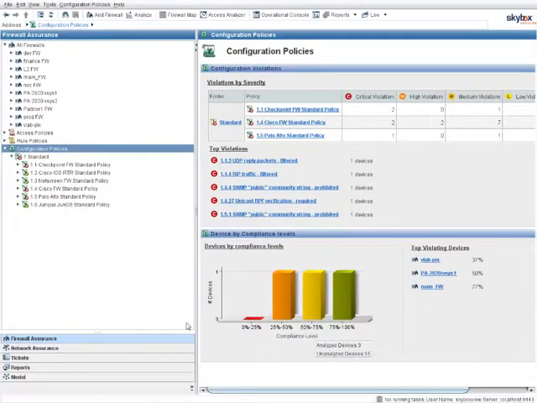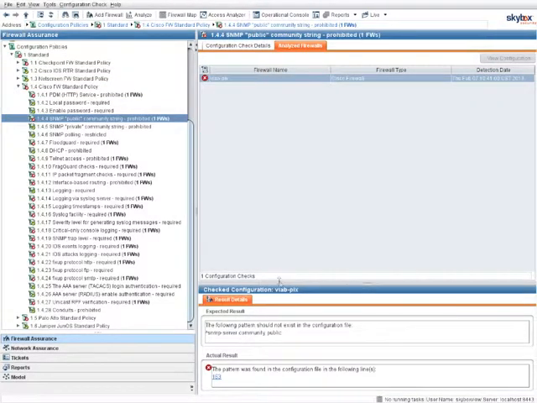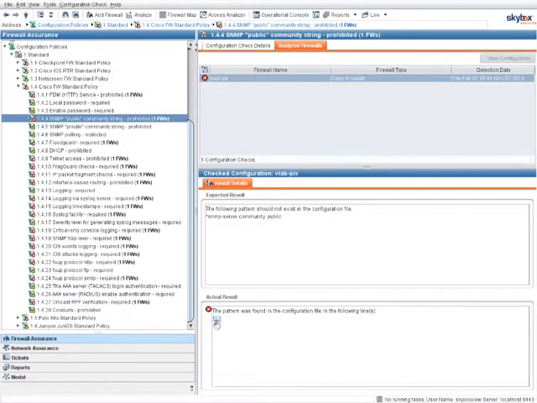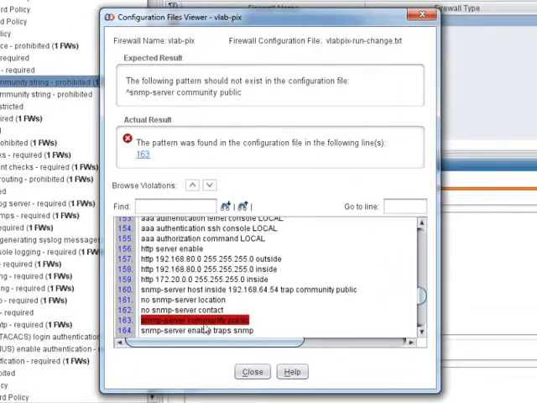The different screens are useful for different people in the organization. Operations people typically like the scorecard or lower-level viewing, whereas managers and executives often like the higher-level dashboard screens with the pie charts and bar graphs and that kind of thing. Also, if we open one of these checks that have failed, we can drill into the actual configuration file and see where that failure took place.